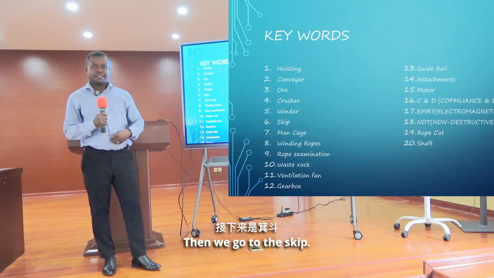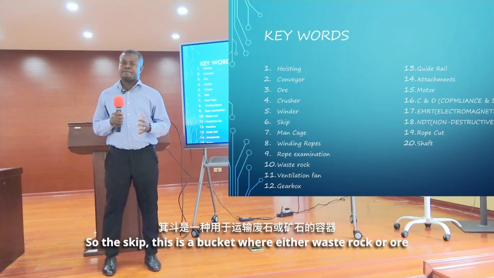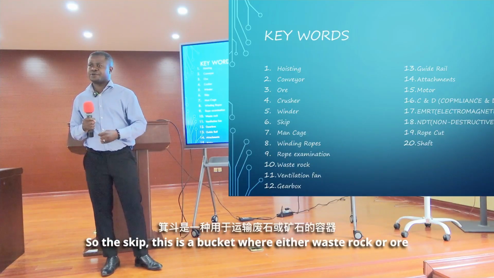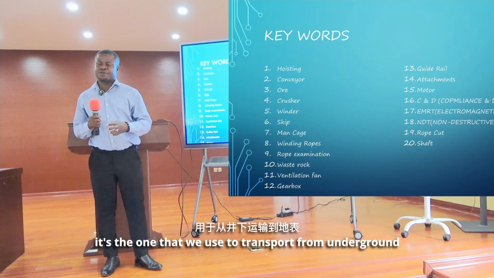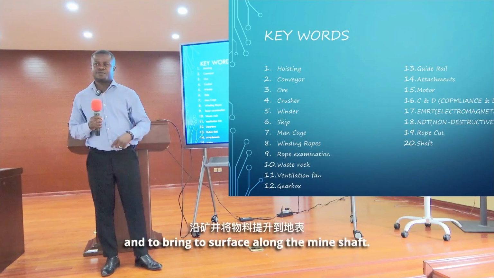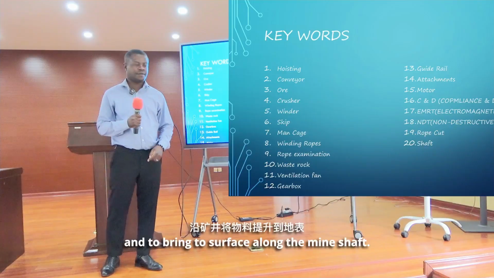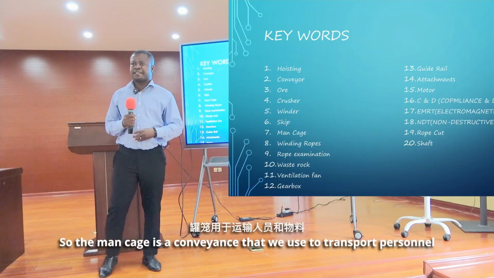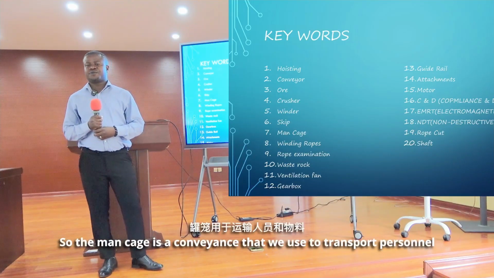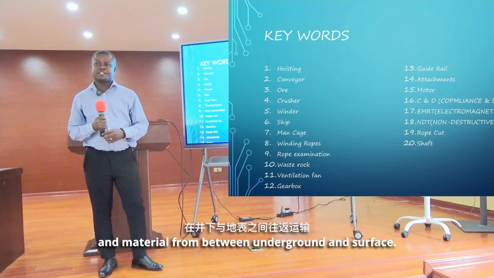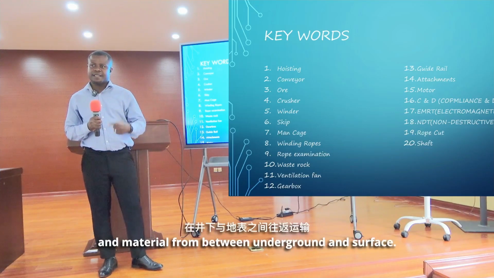Then we go to the skip. The skip is a bucket, and it's the one that we use to transport either waste rock or ore from underground and bring it to surface along the mine shaft. Then we've got the man cage. The man cage is a conveyance that we use to transport personnel and material between underground and surface.